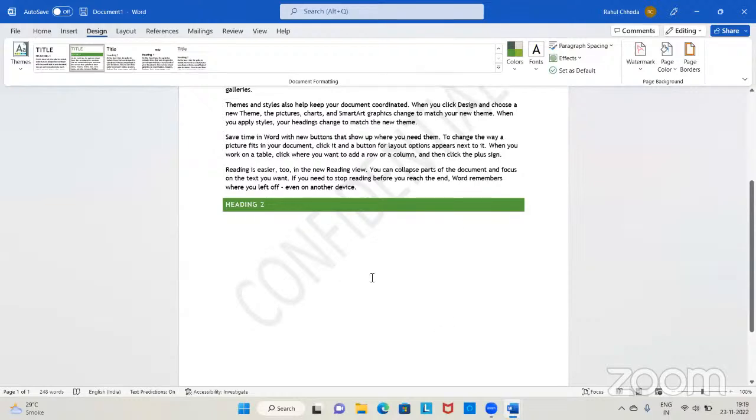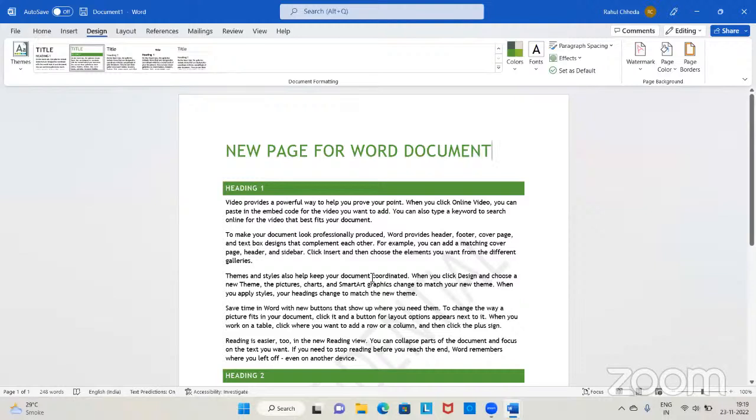So till here, everyone first try this part. Once you have tried this, you can just put done in the chat box, and then we'll do the next step.